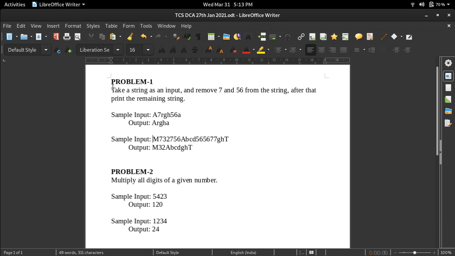According to the first problem, we have to take a string as an input and remove 7 and 56 from the string, and after that we have to print the remaining string. We do have sample inputs also, although I didn't remember the exact sample inputs, so I have created these inputs myself.